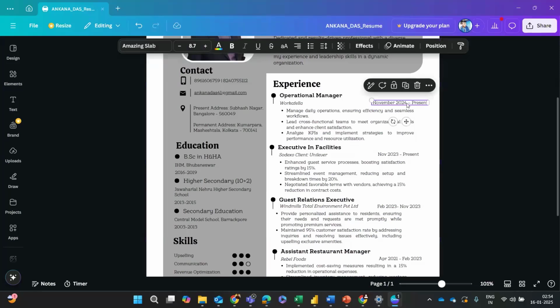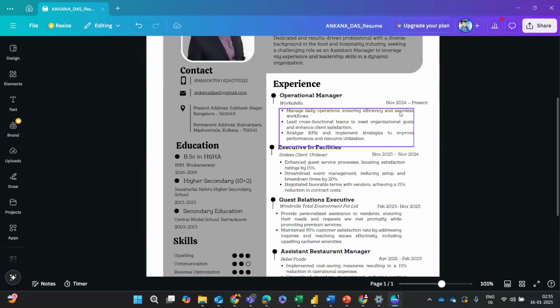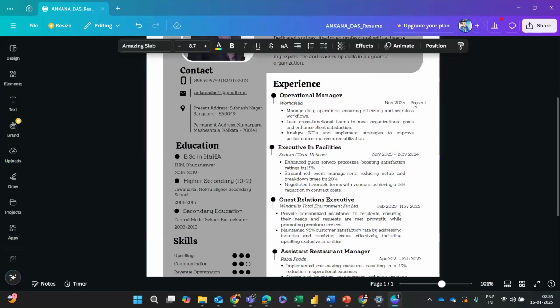So here we just make a small change from November 2023. It should not be present. It should be November 2024. So I'll just change this with November 2024. Okay, and here we need to maintain the consistency as well. So we just change it to now 2024 to present. We go back and make this as per the alignment as it is.